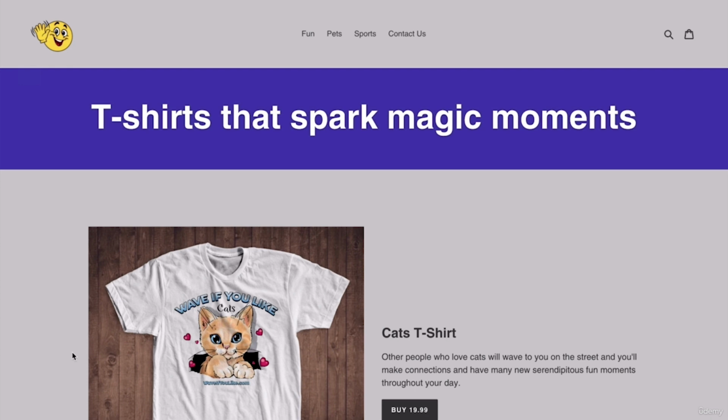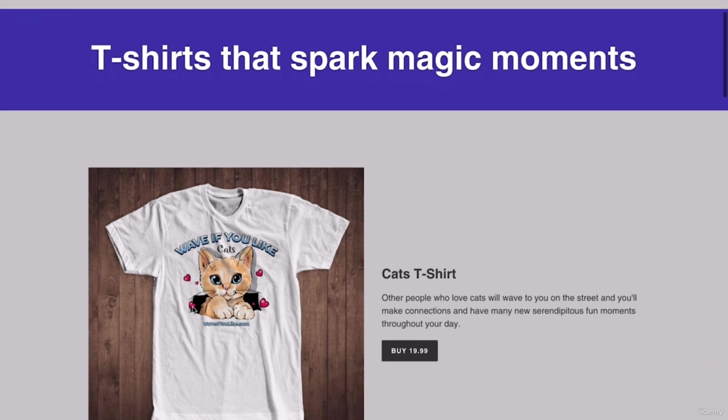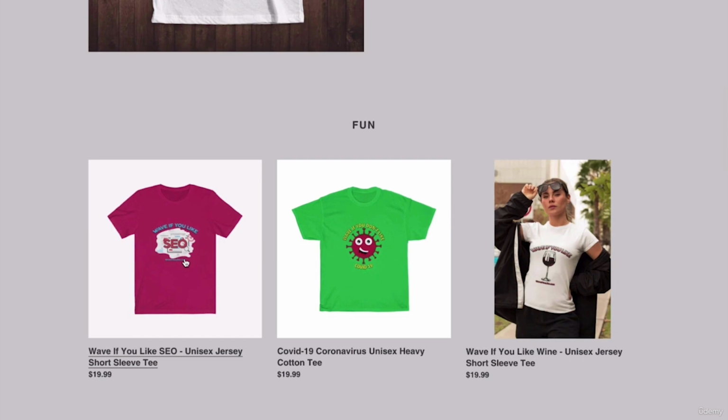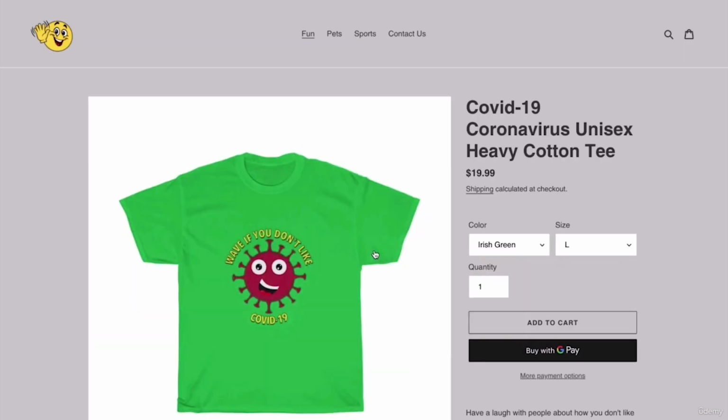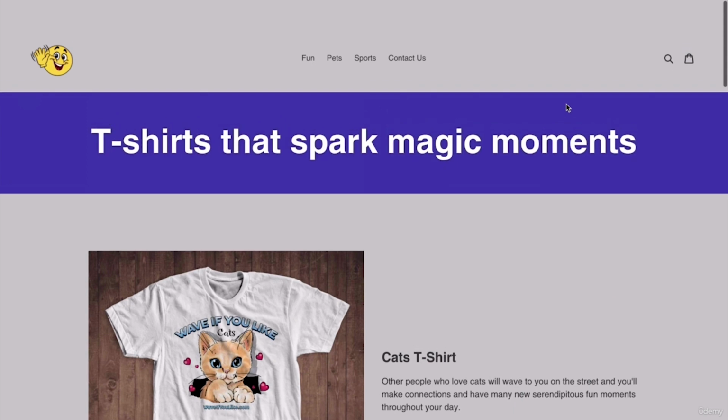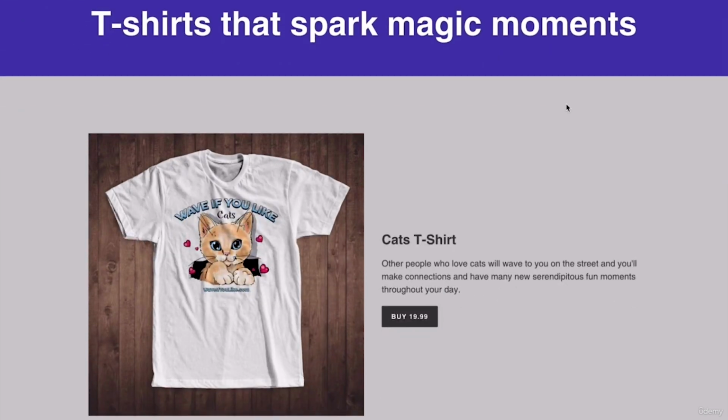So the idea is when you're walking by on the street, if people like what you like, they wave at you, right? So it's kind of catchy and it's a little bit viral in that it creates an interaction between people. And so you'll see that I've got Wave If You Like Cats, and here I've got Wave If You Like SEO, and I've got Wave If You Like Wine, and of course here's Wave If You Don't Like COVID. So you get it. It's basically all kinds of topics. And what I want to explain to you with this example is how to create a drop shipping / print on demand e-commerce business that's almost entirely passive income right from your website.